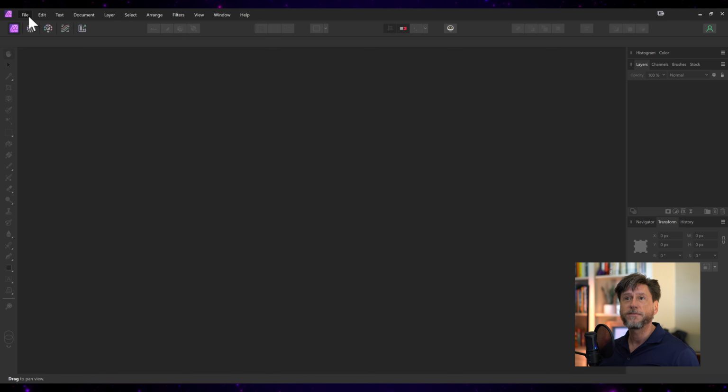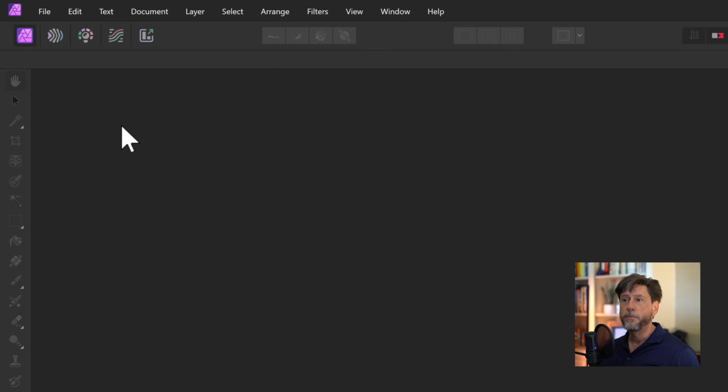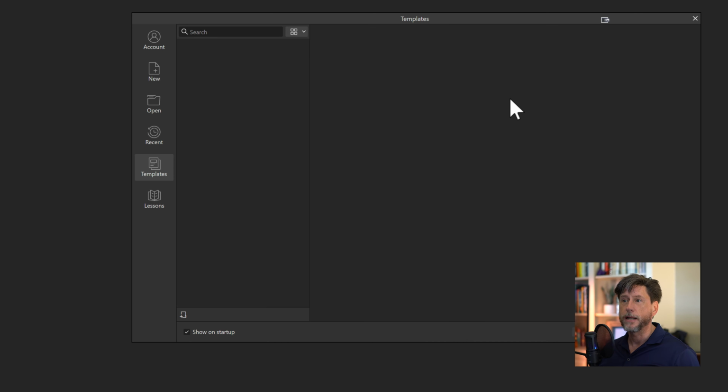Now I'm going to go back to File, and I'm going to do New, and then when I do that, I click on Templates, and it's empty. And to me, that's super confusing. Like, why don't I see my template? And the reason why is it's not automatically parsing through the folders on your computer. It doesn't automatically link and show you all of the templates that you've created. You have to tell it which folder or folders you've got.